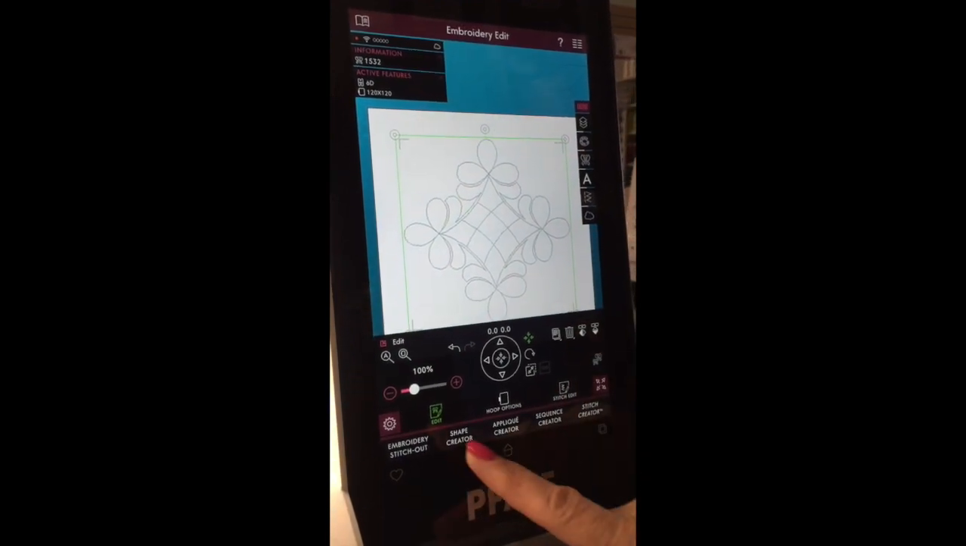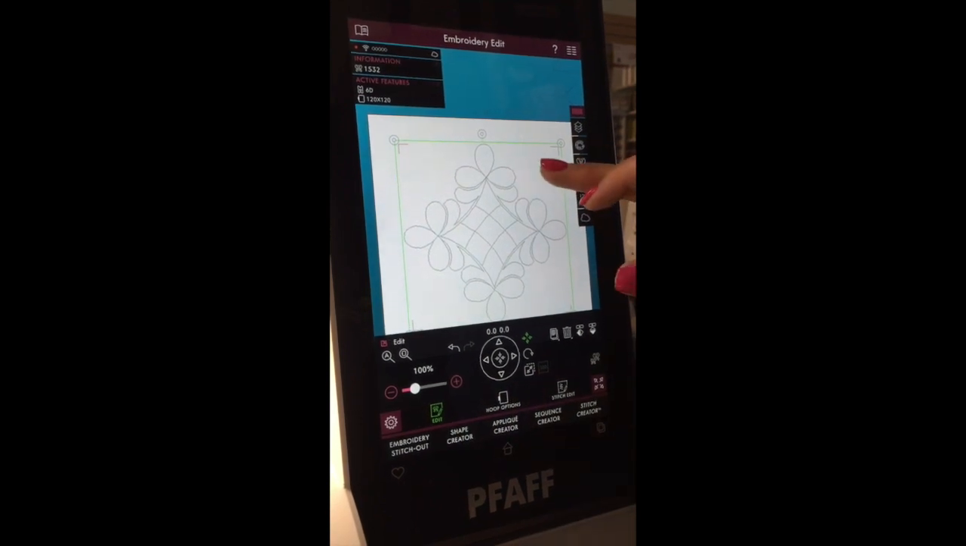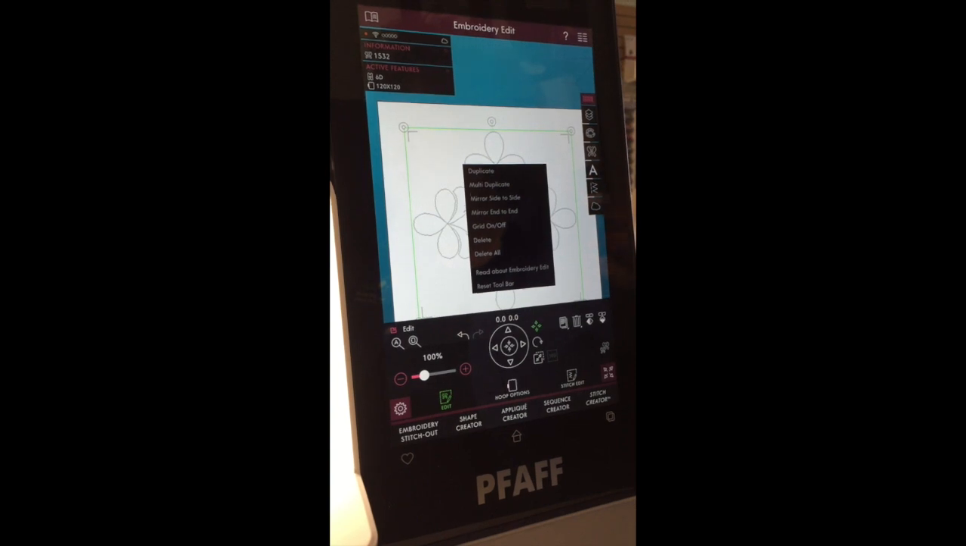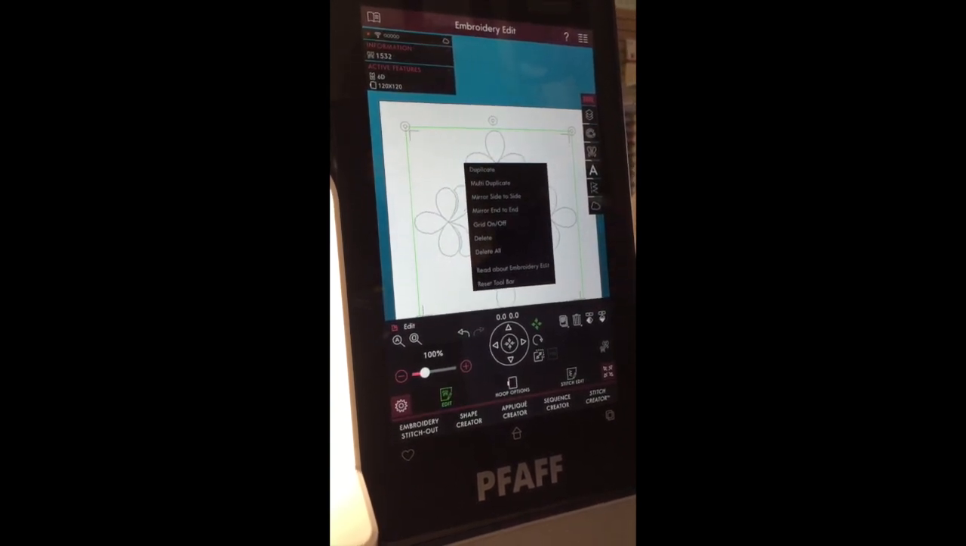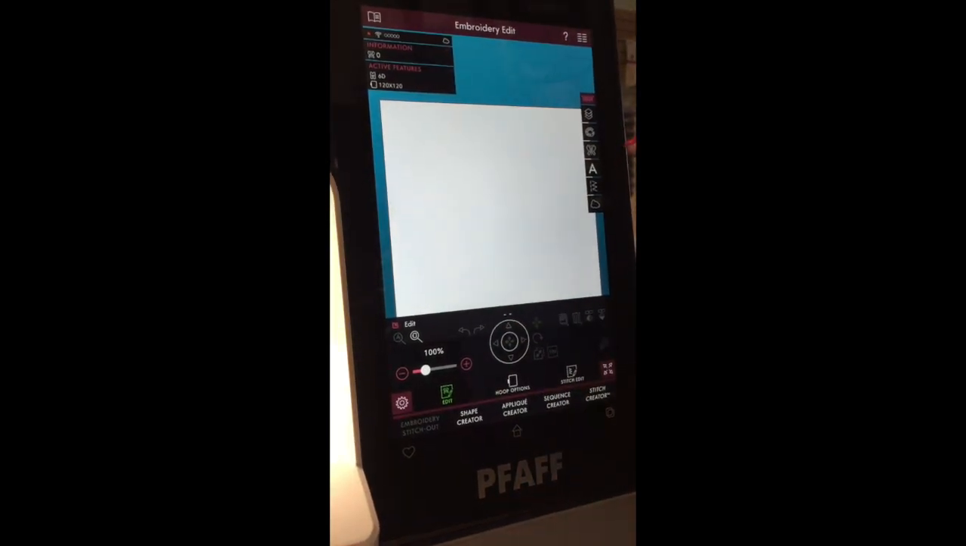Now, the way you delete the design, if your edit tab is open, your trash can is right here. But if you don't remember to go into the edit tab or the edit key here, if you hit and hold within that green box, you do get a smart toolbox that comes up on the screen, and you can delete or delete all if you have more than one design in your hoop. So let's go ahead and hit the delete. So that shows us this icon, which is load design.